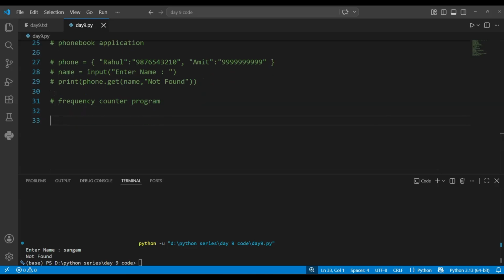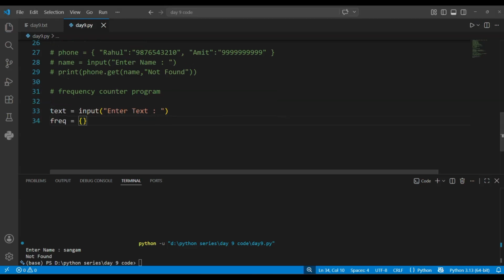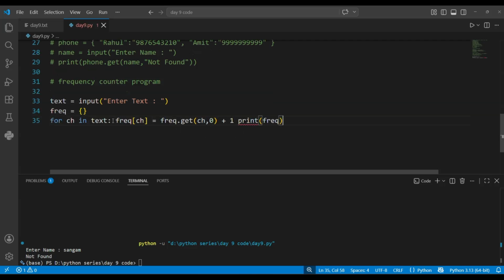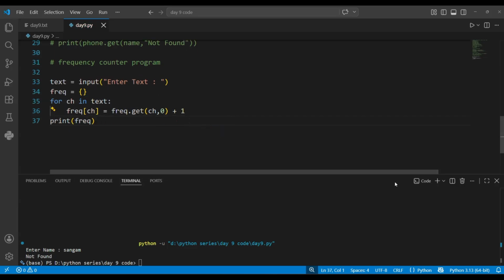Let's write the program first. I write text equals input first, then freq equals curly braces, for character in text, freq of character equals freq.get plus one, and then print freq. Let's understand it line by line.